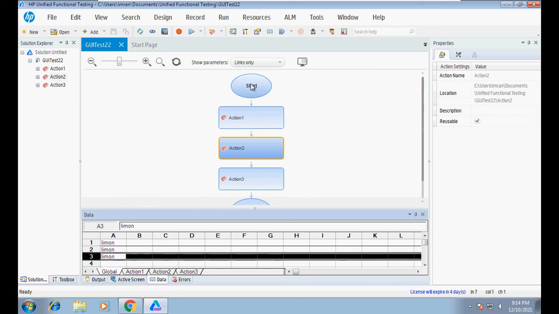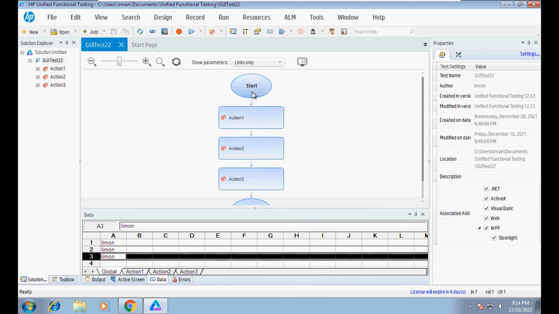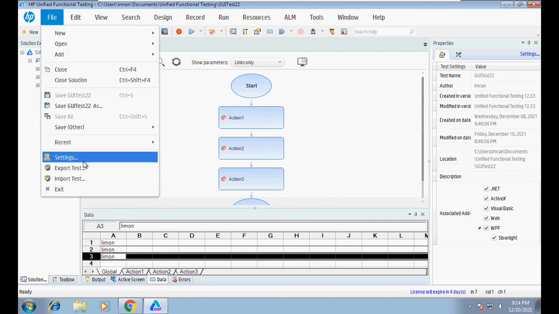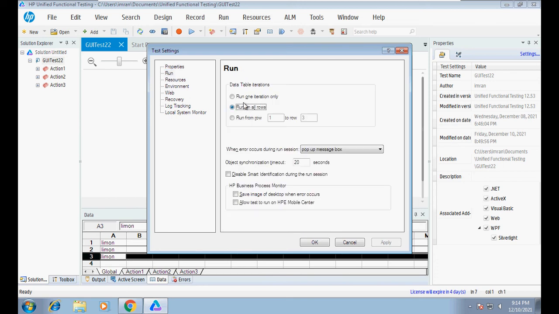Global iteration means how many times the entire action will be iterated. Now, how can I check the global iteration settings? For action iteration settings, I can right click on it and click on action call properties. But the global setting is for the entire test. So I can check that from here.